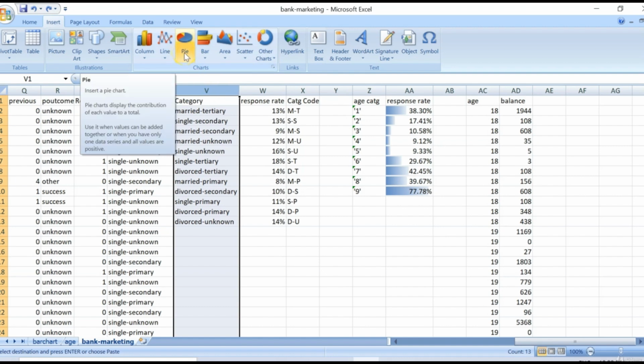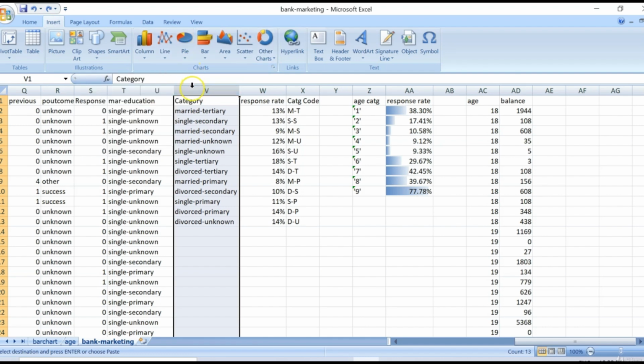Now this pie chart is very uncommon and it is hardly used because it is quite difficult to read. However, if you want to use the pie chart, it is useful when you have one category and one numerical variable.